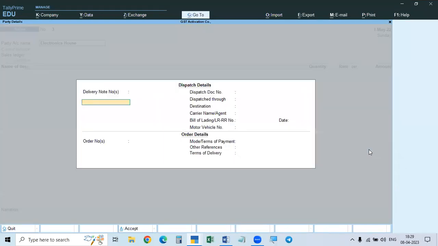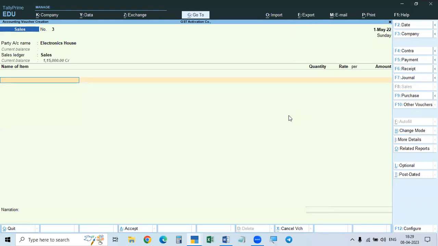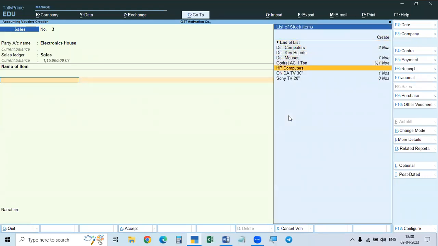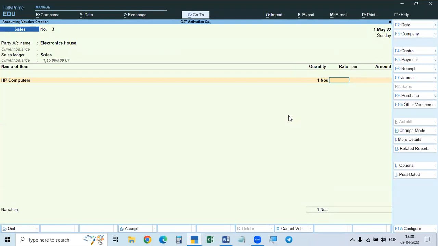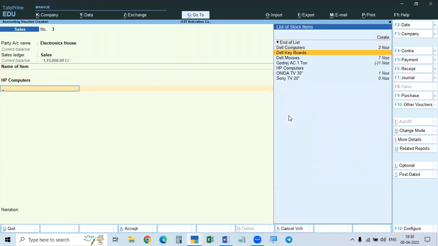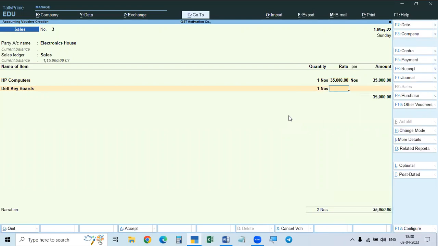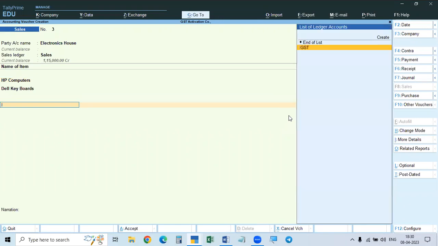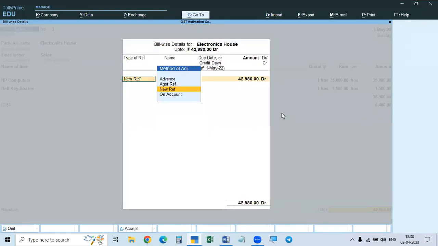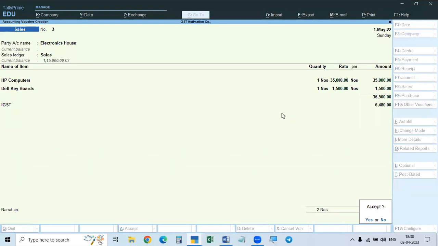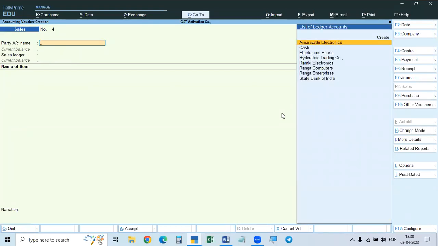Electronic House, sales. Computer, one number, that is 35,000. Then keyboard, one number, 1500. Then IGST, so it is calculated. Now the reference number: this is a credit bill, a credit transaction. So it will be saved, because when you sell on credit, he has to pay us, so he will be a sundry debtor. So a new reference number, that is new bill number 3, is taken, so that it is saved. Okay, so this is the credit sale.